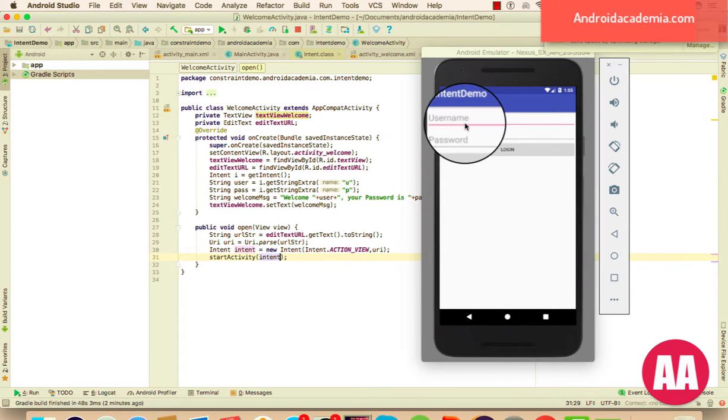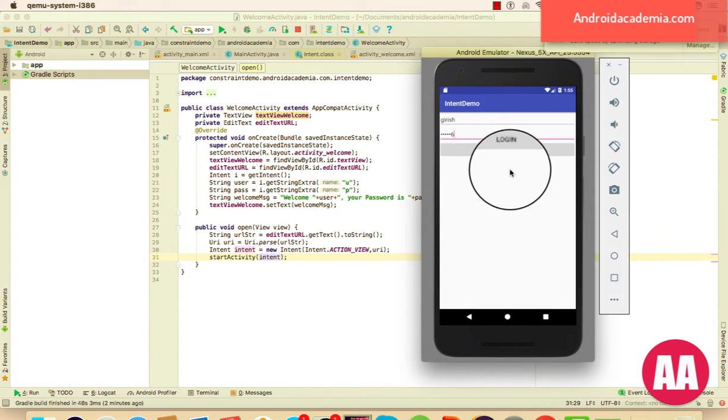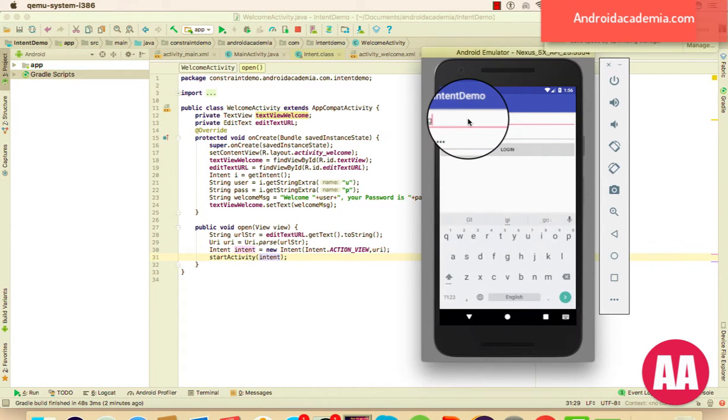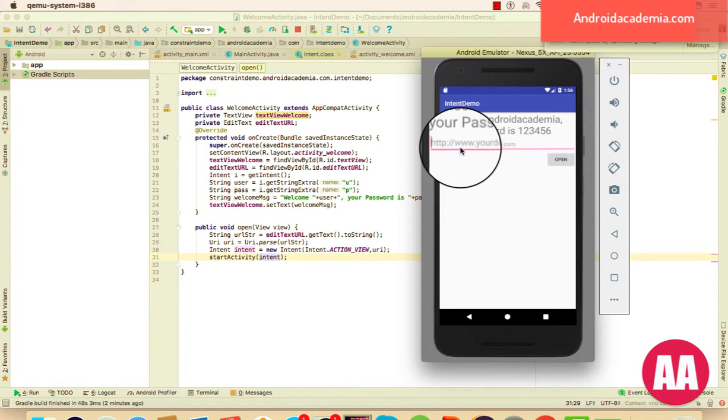Okay, my friend, this is my output. So let me do it once again. Okay, pardon, here I will use my password, it is 1 2 3 and 4 5 6, and let me log in. Okay, this is not it, it's Android Academia. Android Academia, and enter. Okay, I will go with the same one, intent demo. Okay, in this way. Now here let me type my domain.